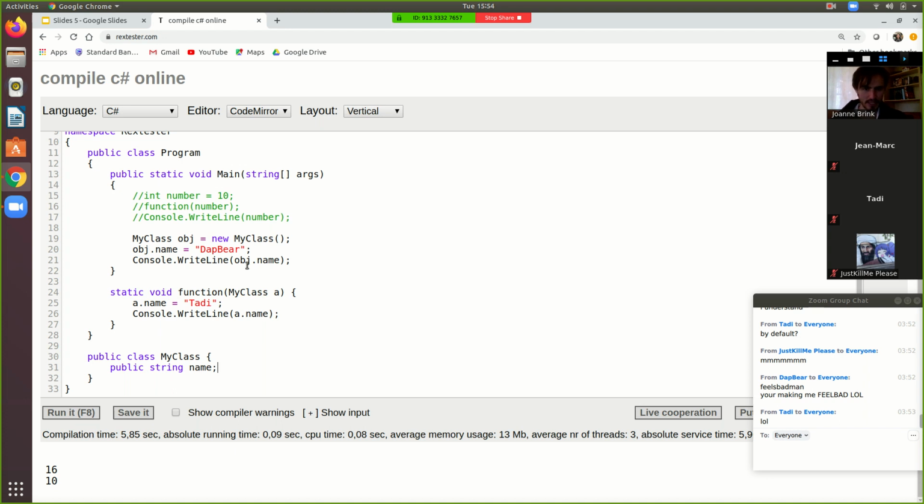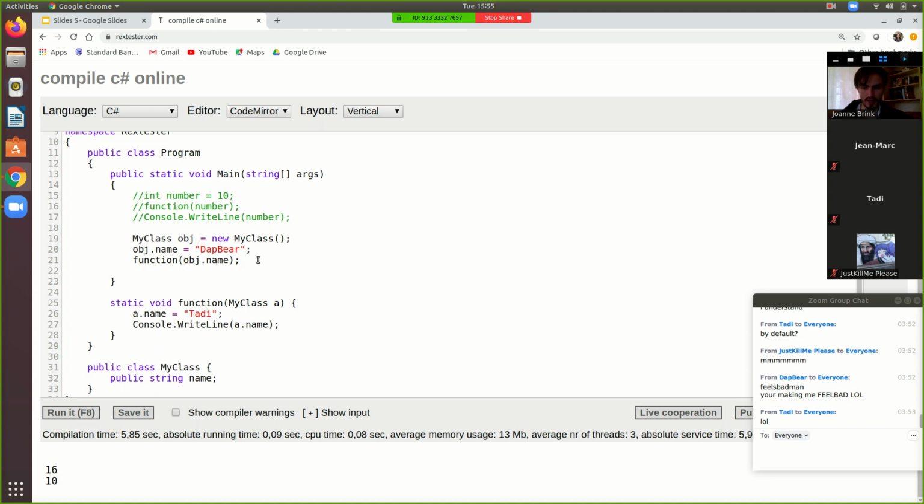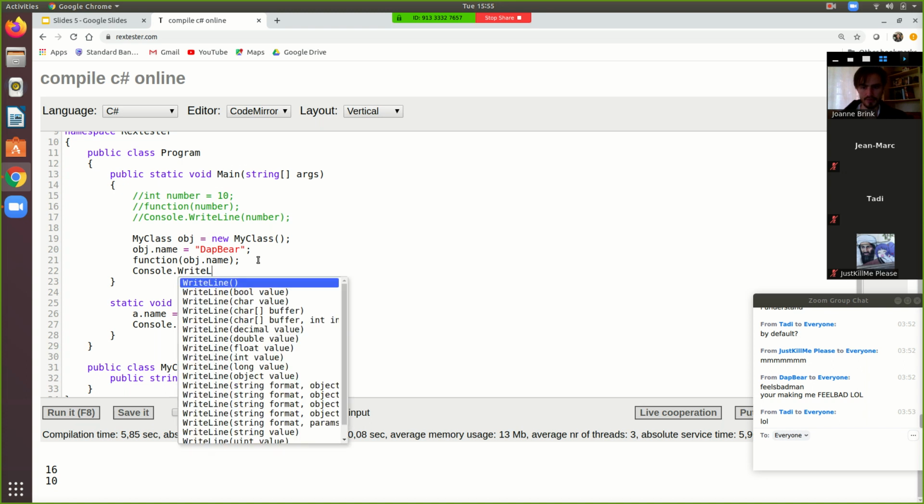I set that up very quickly, but we've still got some time left, so let's go through what this is doing step by step. MyClass obj equals new MyClass. That's just creating an object of type MyClass, and all MyClass objects have this name property. We say obj.name equals dappe. Cool. So we're just setting the name field to be dappe. Then I must say function obj, and I must also say Console.WriteLine obj.name.